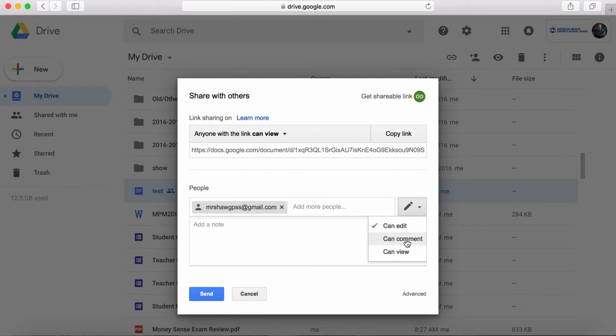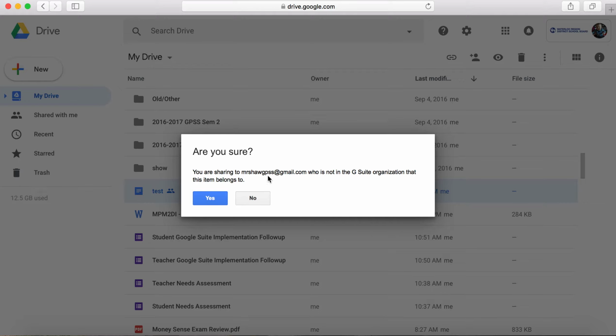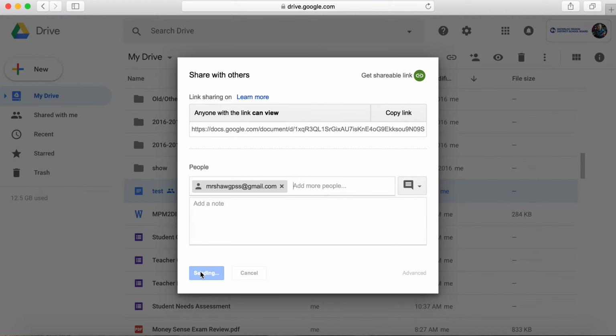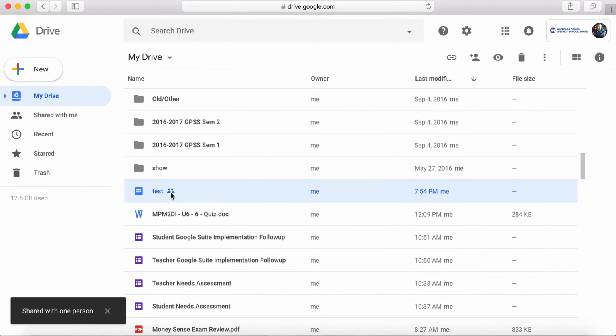If I don't want them to be able to edit, I can click can view. That means they can only see the item. Or can comment. That means they can comment on the item, but they can't actually edit it. I click send. I'll get a little message because they're not part of our G Suite organization, but it's going to allow them to actually see it when I click yes. So now it's sending it to them. So now that little buddies icon beside it tells me that I've shared that item. Okay, and that's just one of the unique things about the Google Drive.